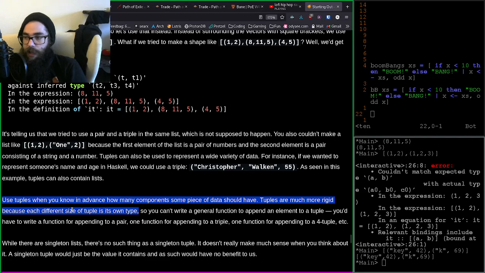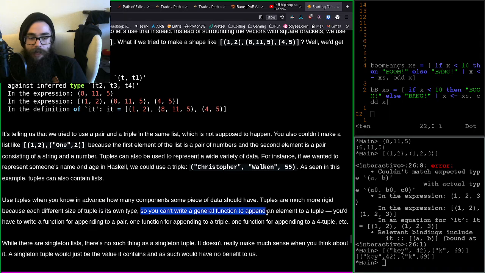Right. Have fun, Banana Waffle Monkey. Yeah. Right. So you can't write a general function to append an element to a tuple. You'd have to write a function for appending to a pair, one function for appending to a triple, one function for appending to a tuple. What truple? What tuple? I don't know.